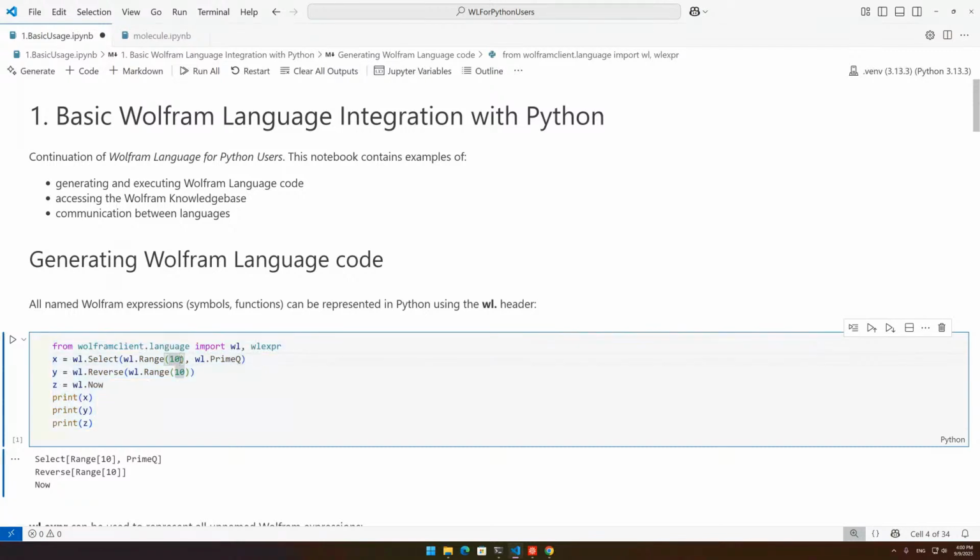So once we live in an environment where our main language is Python, how do we use Wolfram language code from that environment? This is all that this and the next few Jupyter notebooks are going to be about. So let's get into it.